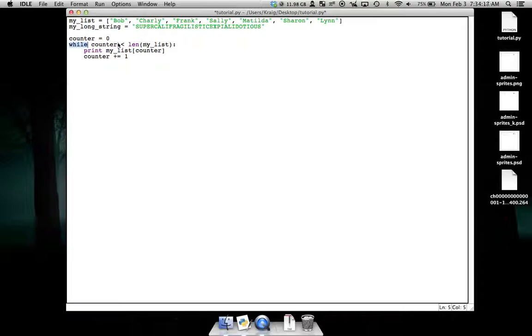Now the while loop is cool because you get to do stuff with a conditional statement. So while this is less than this, the length of my list, then do the stuff inside of my while loop. And it'll just keep doing it while that statement is true. So the first time through, the length of my list is 7. 1, 2, 3, 4, 5, 6, 7. 7 items in my list.